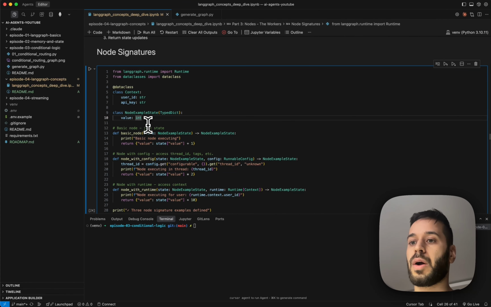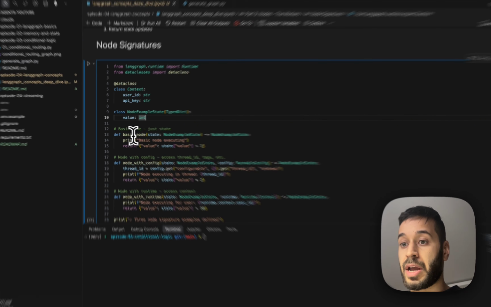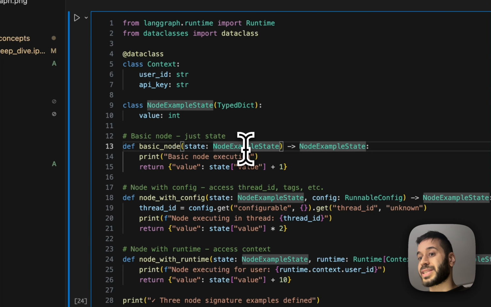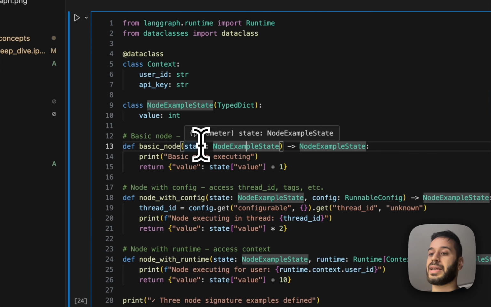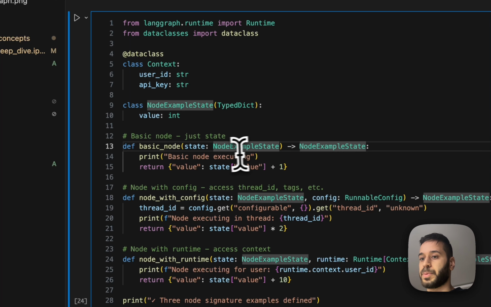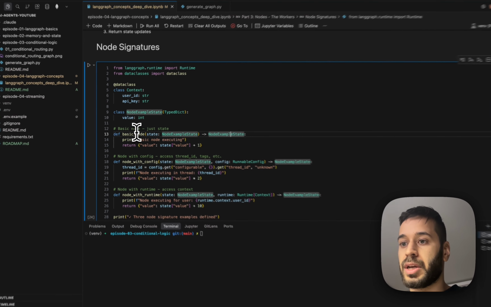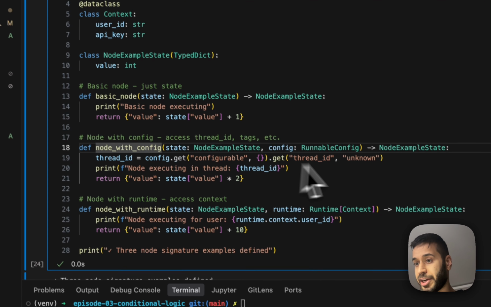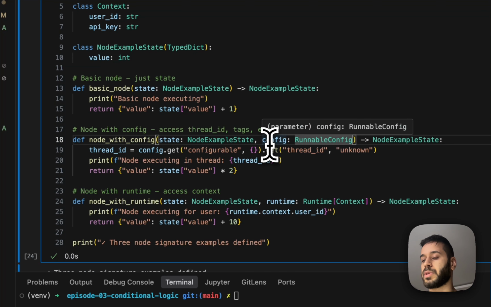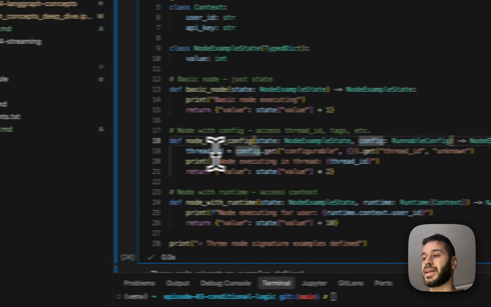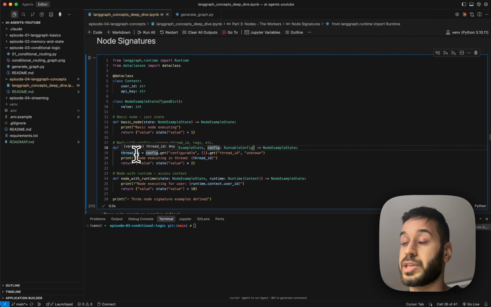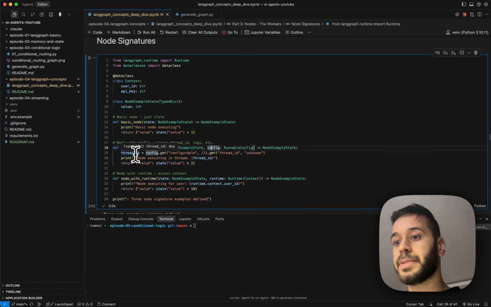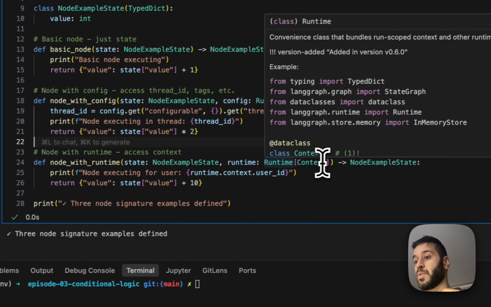Let's see what the ways are to define nodes in LangGraph. The first one, the basic node, just gets the current state as an input, and returns the state as an output, or the updated state as an output. Here it returns the value incremented by 1. Now, node with configuration: here we can pass the configuration to the node as well. The configuration, for example, contains the thread ID, which is the conversation ID that the agent is currently handling, right?